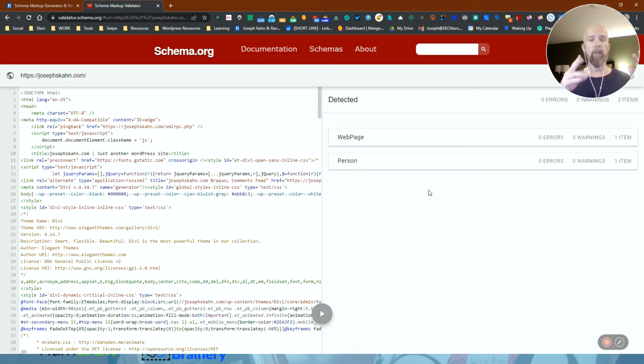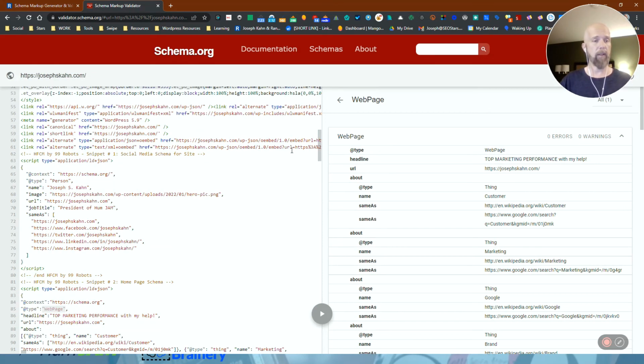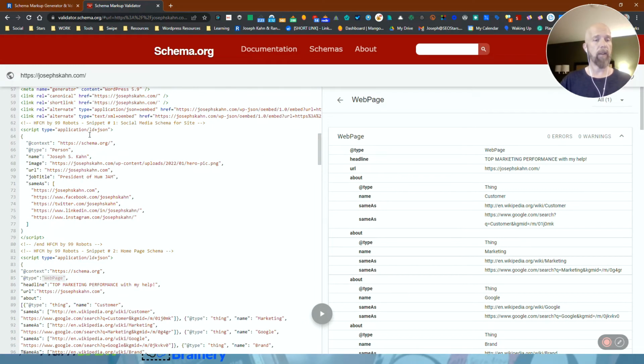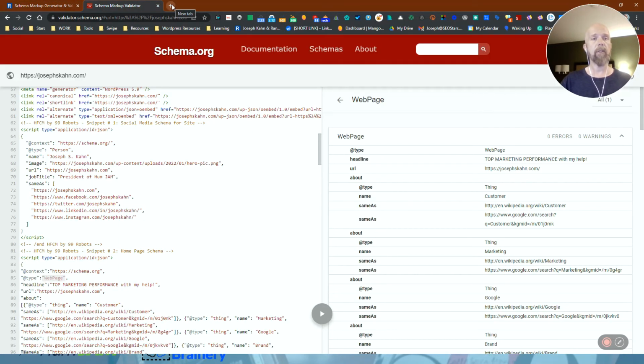When you look on here, you can put any page on and you'll see the schema on the page. If I click on that, it takes me right to the schema on the page right over here. And this was written by the schema generator code. I just copied and pasted it, and I'm going to show you using the tool.